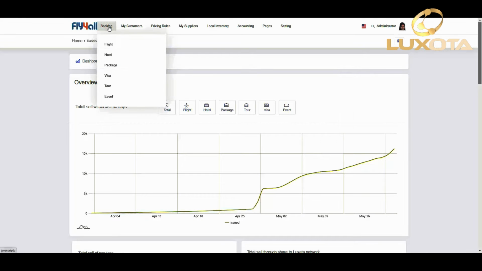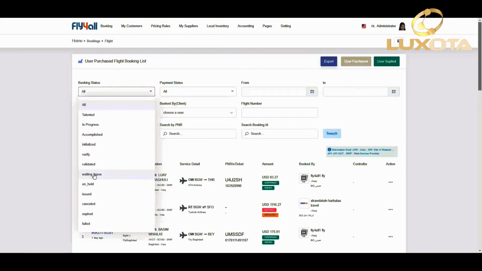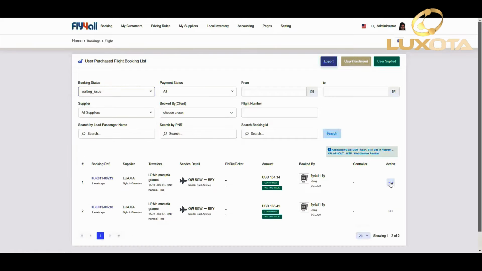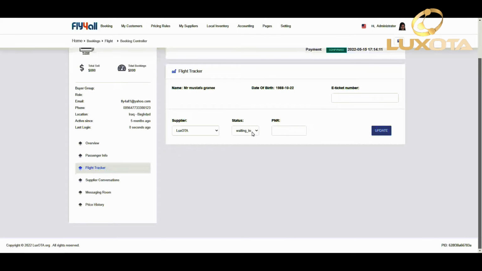Now let me show you how you can issue a ticket manually for a customer. If I go to Booking and Flights, from the booking status, I choose the ones which are waiting to be issued. I go to Booking Control, and from Flights Tracker, here I can change the status to issued, and if I click on update, this ticket will manually be issued for that customer.